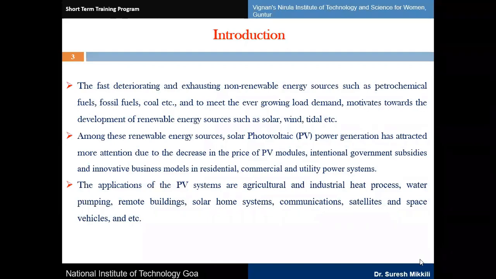Now, if you see the fast deteriorating and exhausting non-renewable sources such as fossil fuels, coal, etc. Day by day, non-renewable energy sources are deteriorating. So to meet the ever-growing demand, we need to move towards the development of renewable energy sources such as solar, wind, tidal, small hydro, etc. Among these renewable energy sources, solar PV is the best option to generate power.